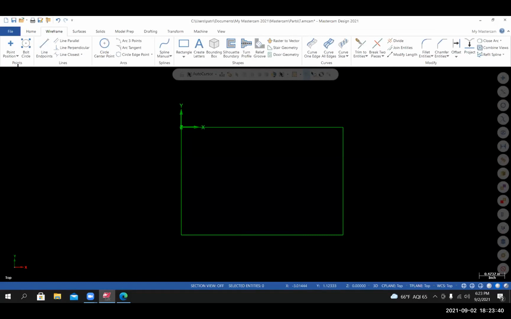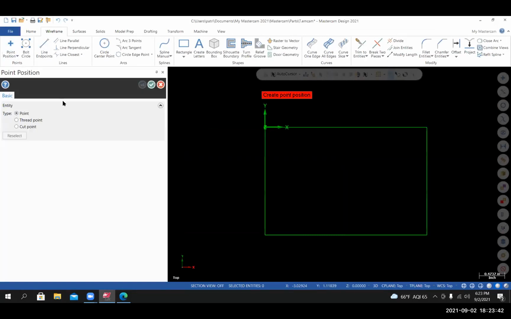In the point section, I'll select point position. Brings up the point tool. To place a point using my keyboard, I'll hit the space bar. And this field becomes available to me.